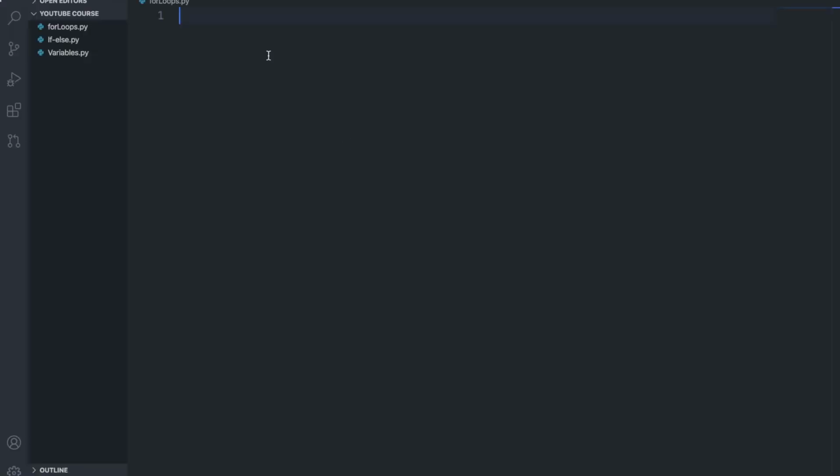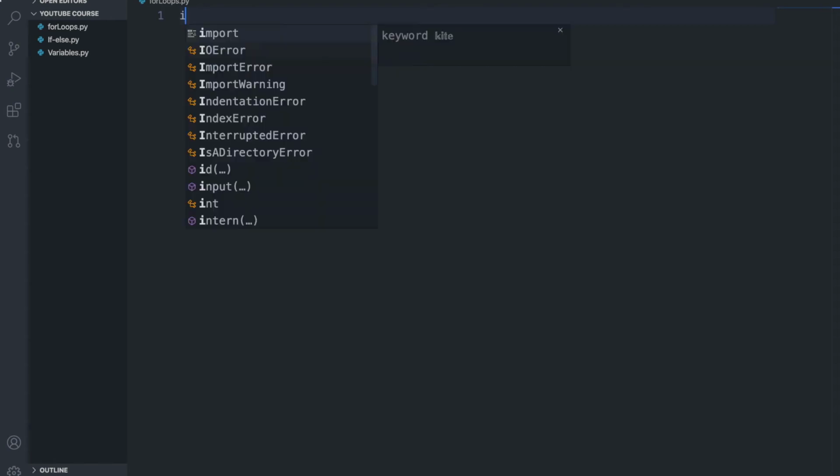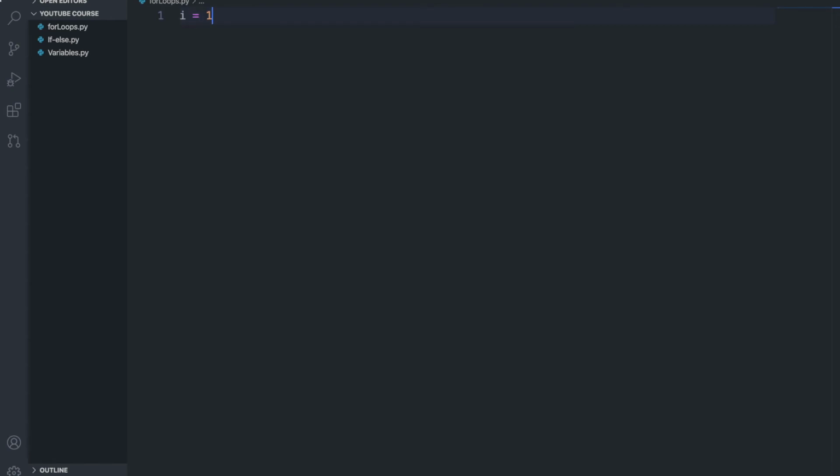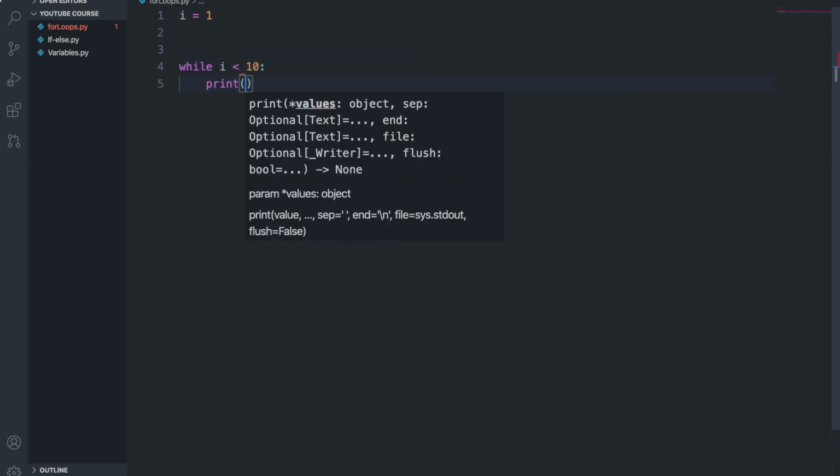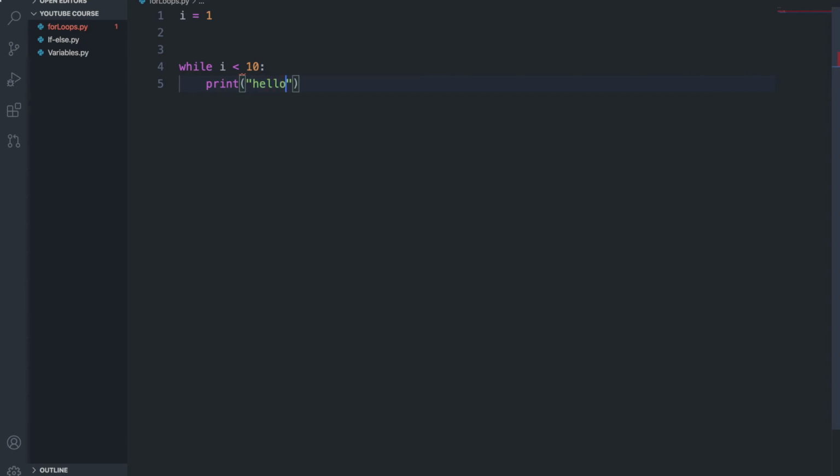So now we're going to talk about while loops. Basically, while loops execute whatever is inside the loop as long as the statement is true. So for example, I can say I is equal to 1, okay? So I'm going to say while I is smaller than, let's just say 10, okay? I'm just going to say print hello. So we run code.